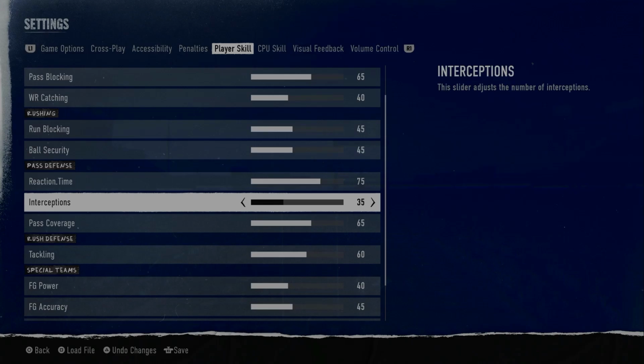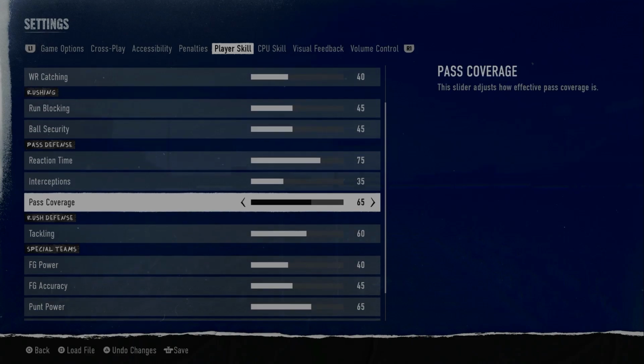Interceptions, we've all talked about how in this game you intercept basically anything that's thrown your way. So we turn that down to 35 for yourself. Pass coverage down to 65. We have had this higher in the past, but I think the pass coverage has gotten a little better as well. So we're going to turn this down to 65.